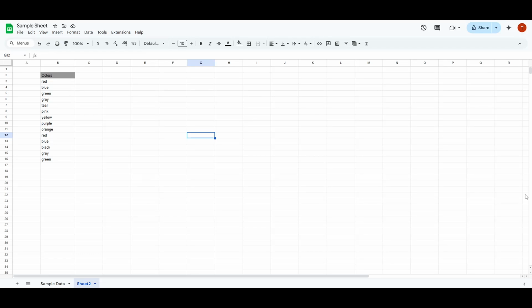In today's video, I'm going to teach you how to highlight duplicates in Google Sheets. Whether you're managing a large dataset or just trying to clean up a small list, finding duplicates quickly can be a game changer. Let's dive right in and simplify this process for you.